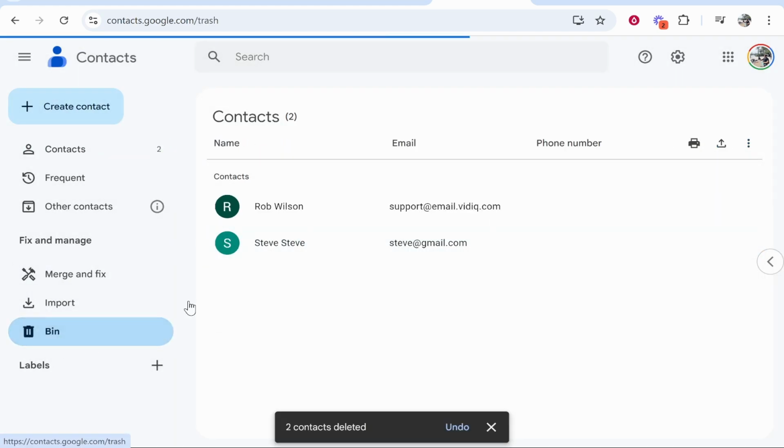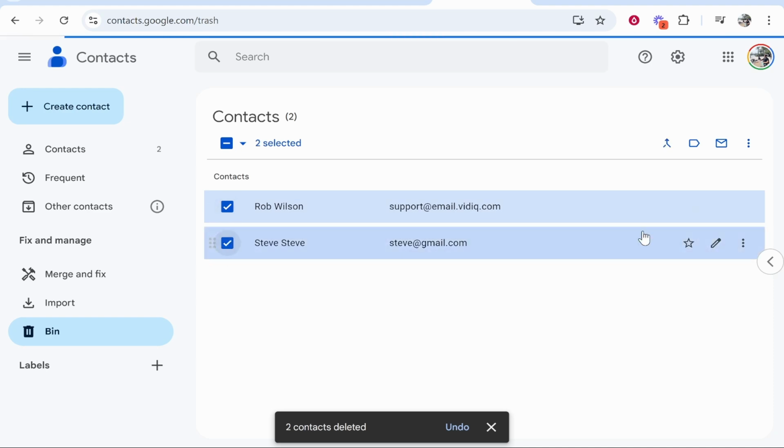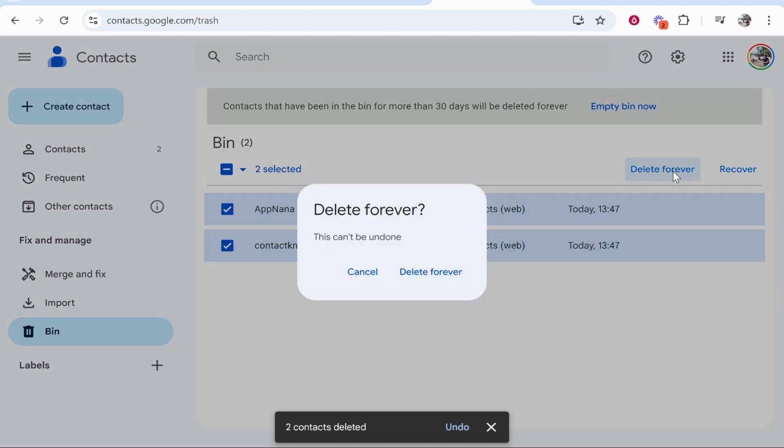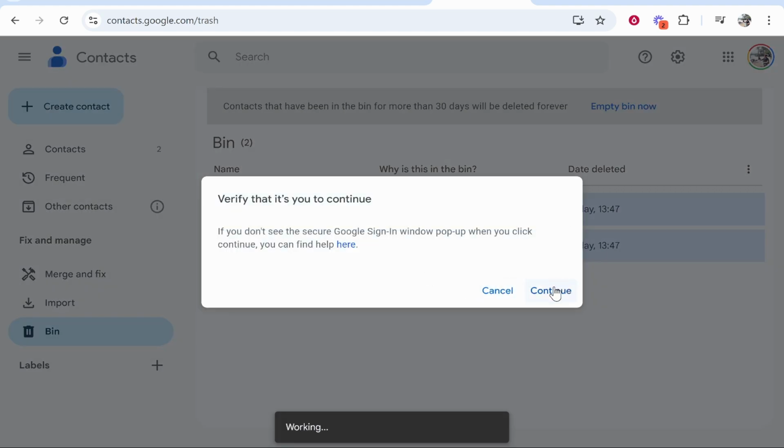If you then go to bin, you can go ahead and delete them again by highlighting them and then clicking delete forever, and that's all you need to do to delete contacts. You may need to verify that it is you though.